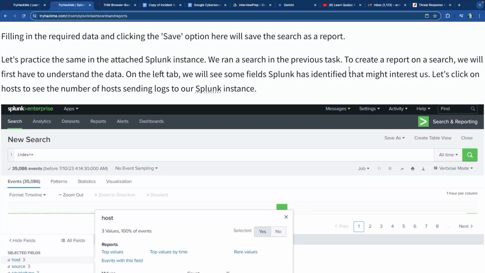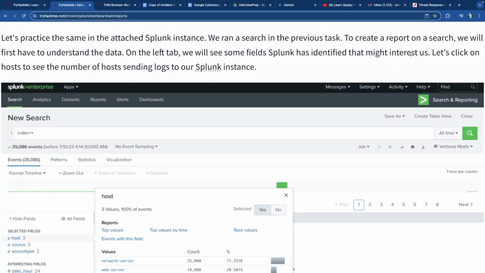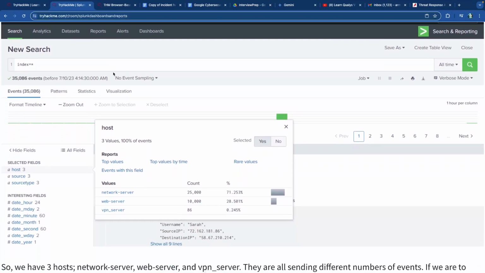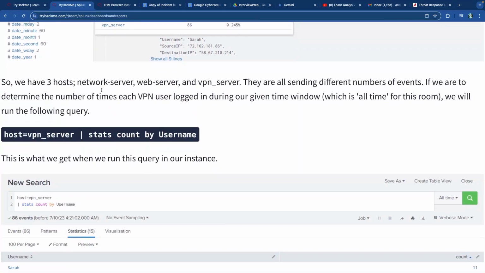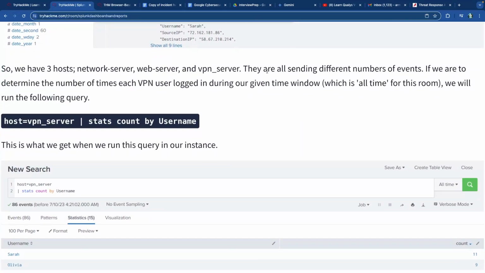To create a report on a search, we'll first have to understand the data, and on the left tab we'll see some fields that have been identified that might be interesting. So let's click on the host to see the number of hosts sending logs to the Splunk instance. We have 3 hosts in this particular example, and they're all sending different numbers of events. So if we want to determine the times that each VPN user logged in using the given time window, which is all time for this room, we'll run the following query.